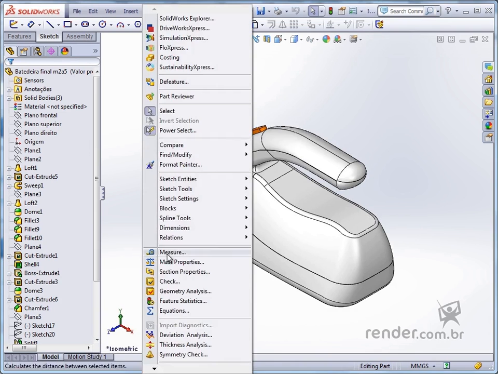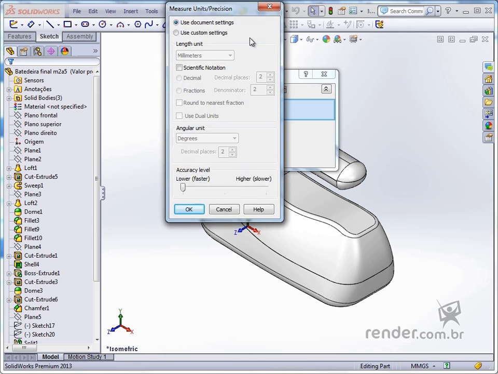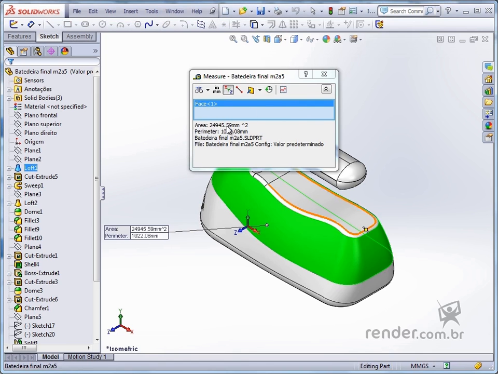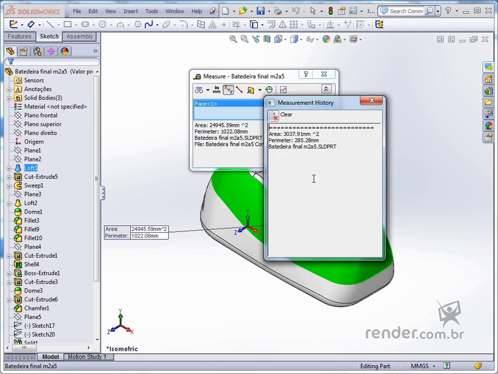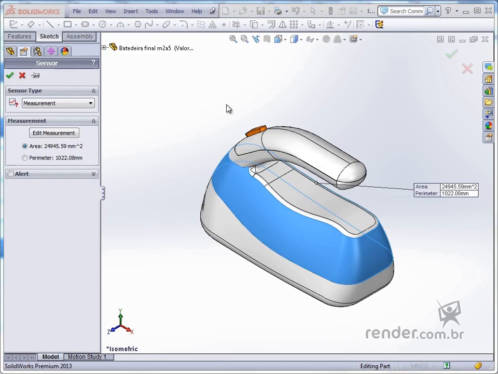The Measure tool has also been modified. Now we can choose the type of measurement you want, for example, center to center, minimum distance, maximum or custom distance. We can modify the settings of units of measurement and precision easily by clicking on the icon shown. The measurement history has also been implemented, which allows us to view the list of recent measurements. You can also create a sensor for the current measurement by clicking on Create Sensor.